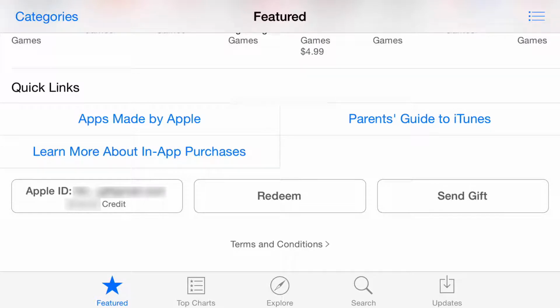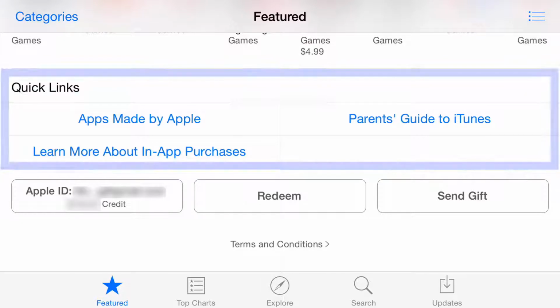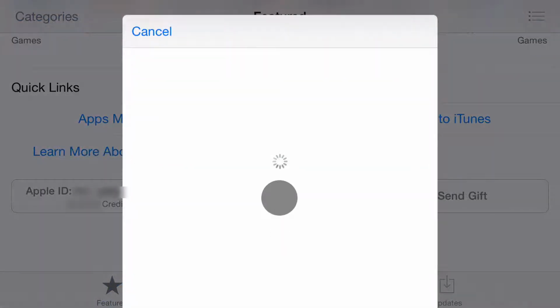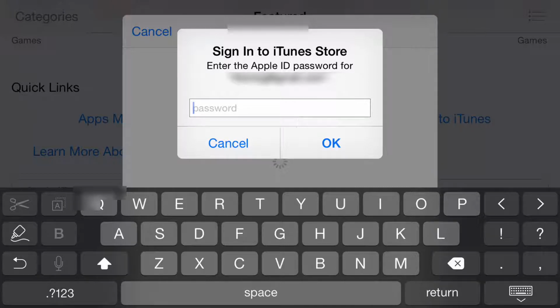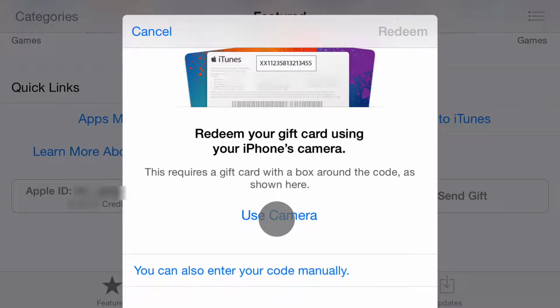Okay. Now, these quick links right here change every now and then, but it's a handy way of looking at it. If you click on redeem right here, you enter your password. Then you can either use the camera or type in those letters manually. All you have to do is hold the card in front of you, and the camera will automatically copy down those numbers, or you can enter it manually. Afterwards, press redeem. That's pretty much it. It's pretty simple.